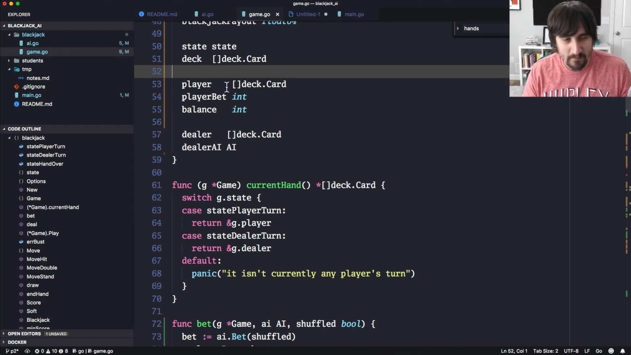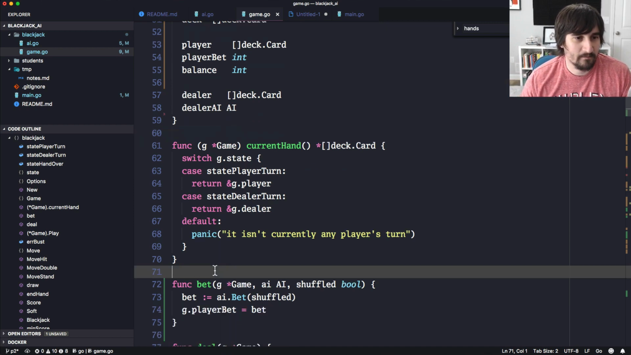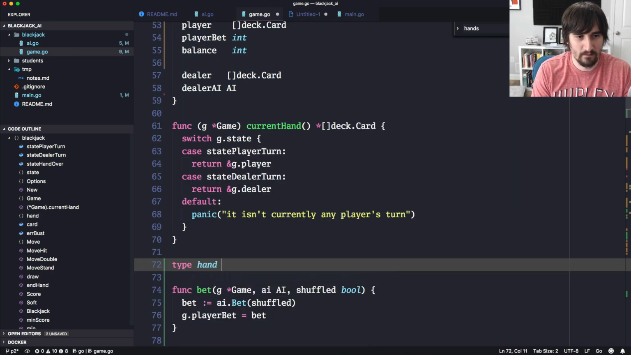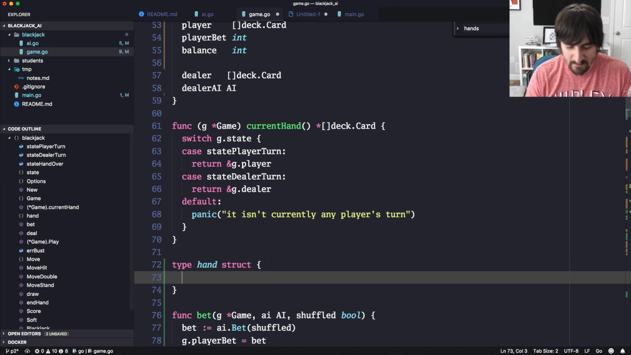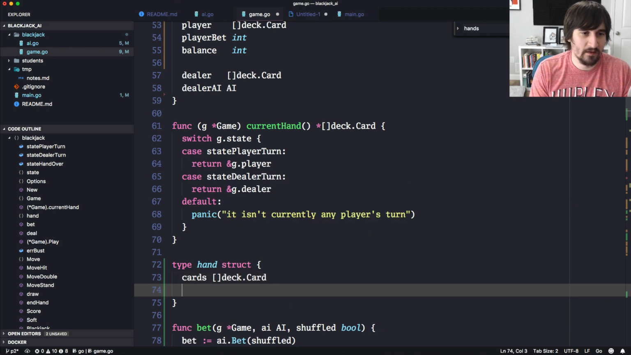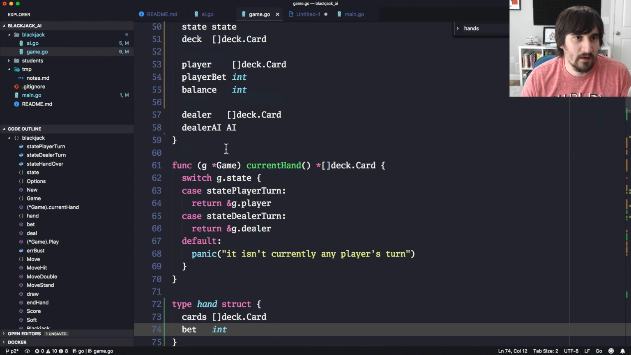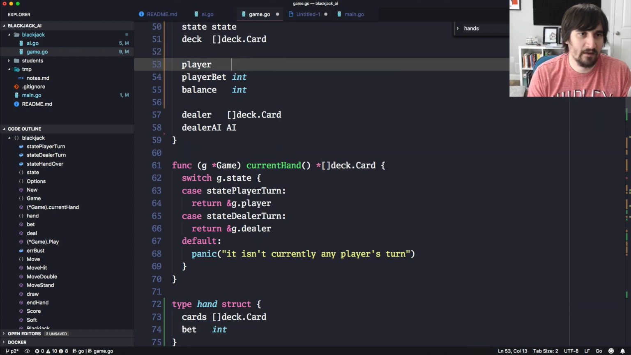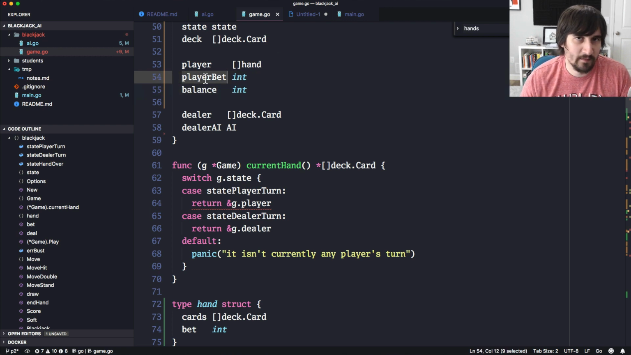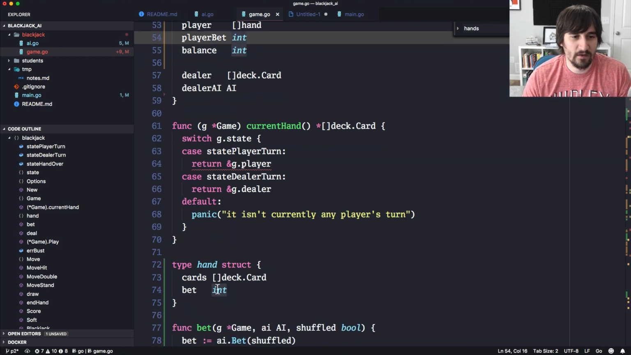So to start, I'm just going to go ahead and create a hand type. I'll just create it down here. I think that's fine. And the hand is going to be cards, a deck of cards, and it's going to have a bet, which is an integer. So by default, a player is going to have a hand or a slice of hands, and they're going to have a balance and a player bet. The bet is still going to be their initial bet that we're going to work with, and when we create hands, it'll come from there.